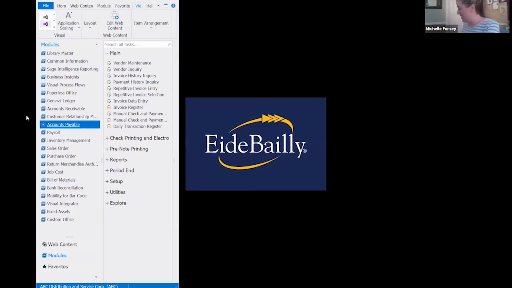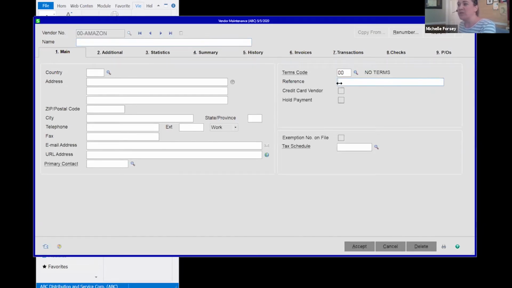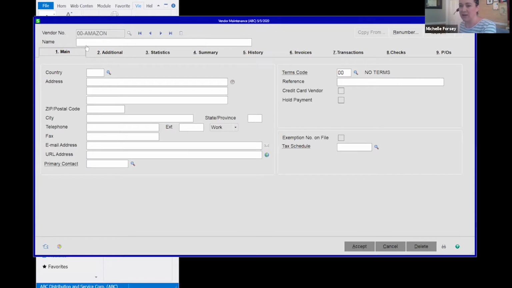One of the most common user-defined fields that I get asked for, even as people are starting to use Sage 100, is an account number in vendor maintenance. And it's funny that there is not an account number field. Some people will use the reference number, some people will use the comment. People get kind of creative in there, but realistically, we want a field for your account number so that you can use those other fields for what they were intended.